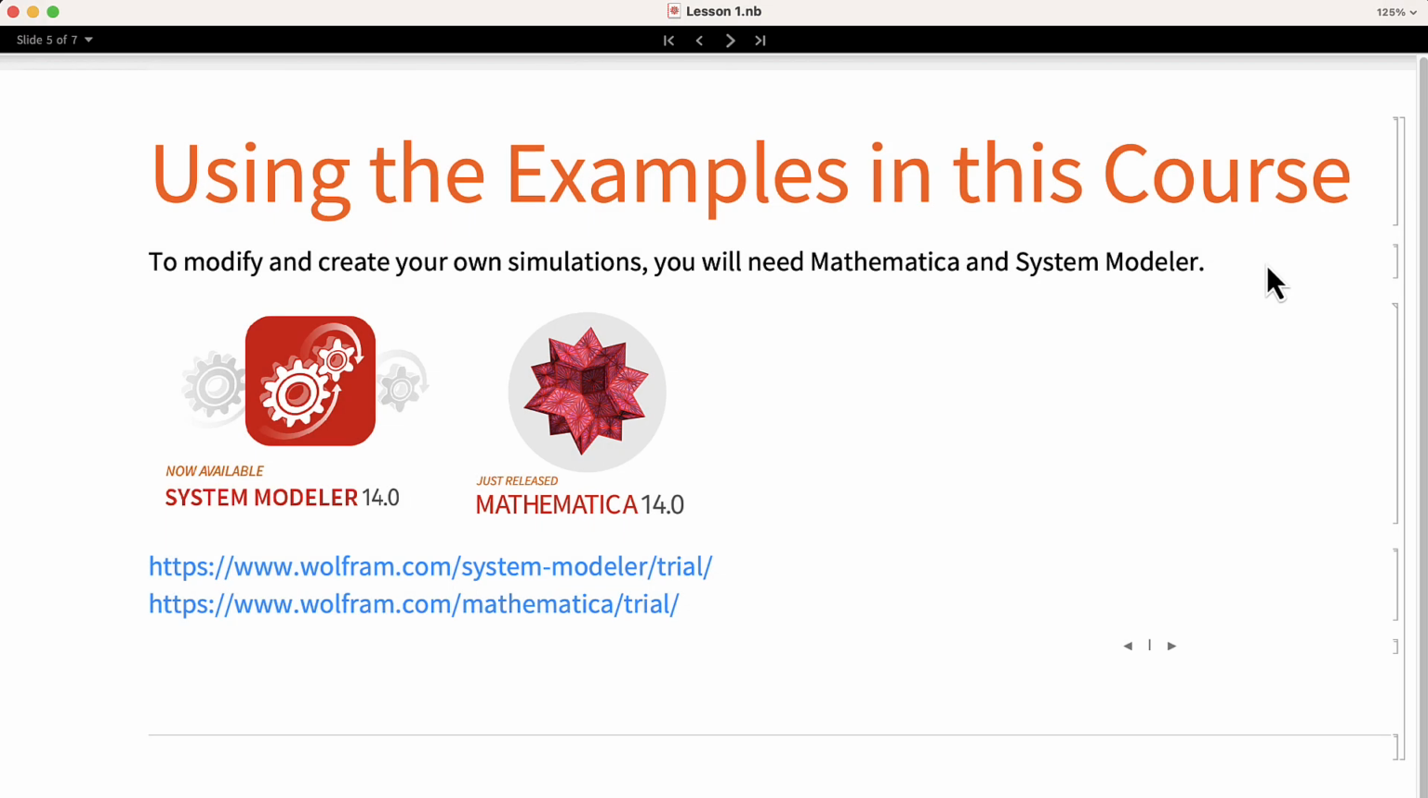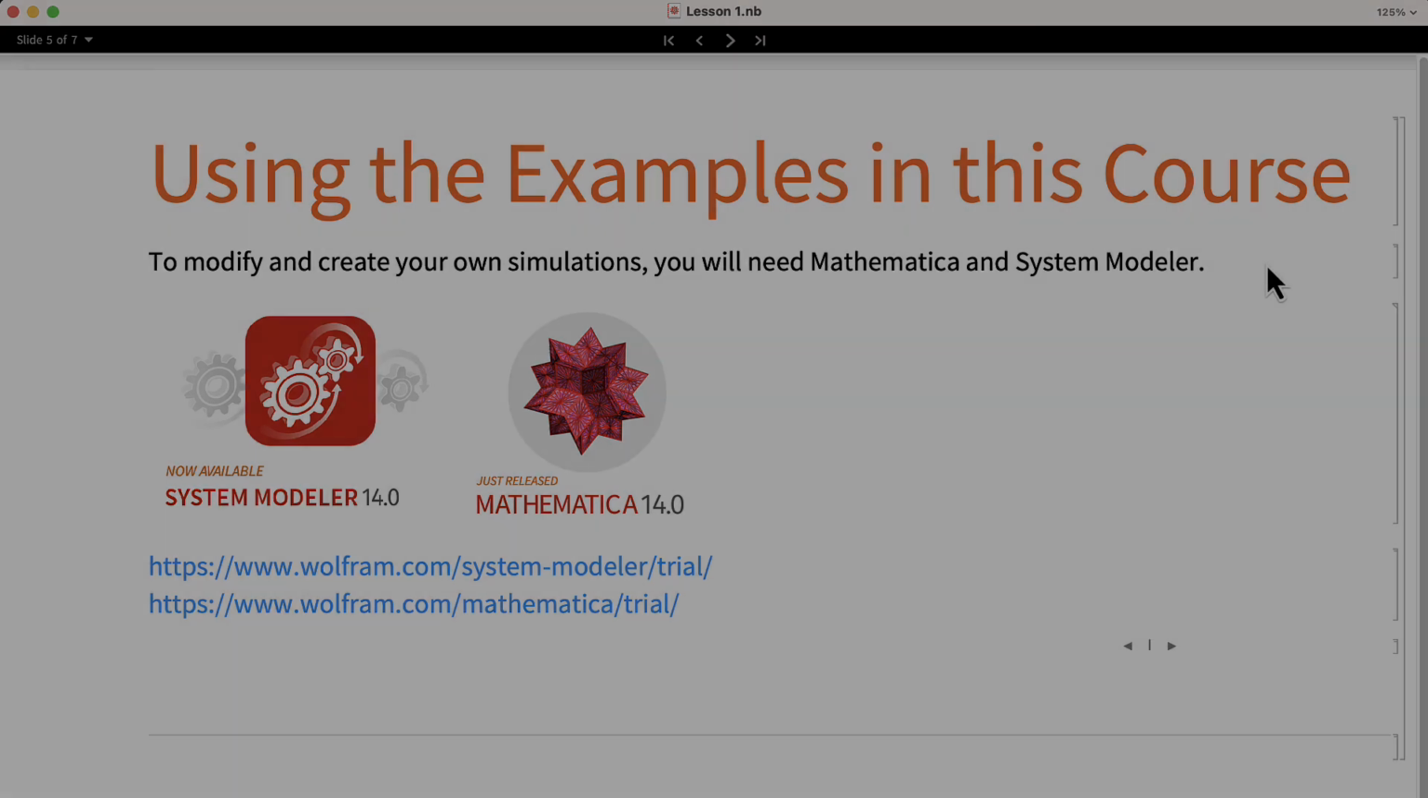To enjoy this course, you don't need to have either System Modeler or Mathematica installed, but if you want to create your own simulations or interact with the notebooks of this course, you do need them. You can get trial versions of the software in the Wolfram site. The software is available for Windows, Mac, and Linux.